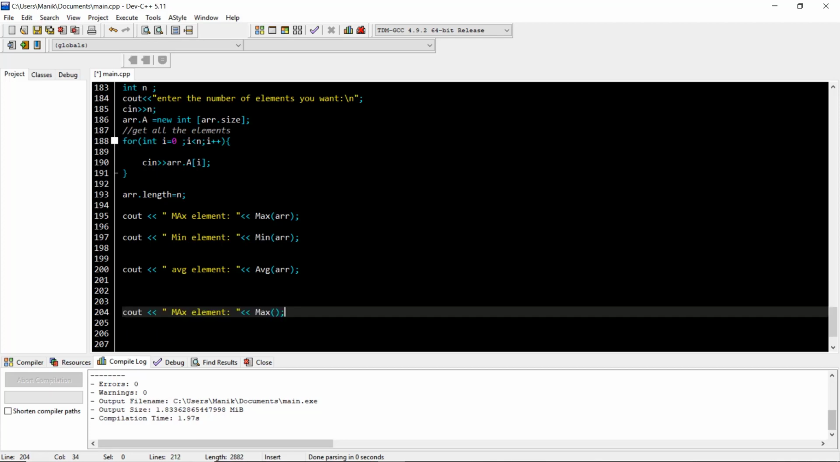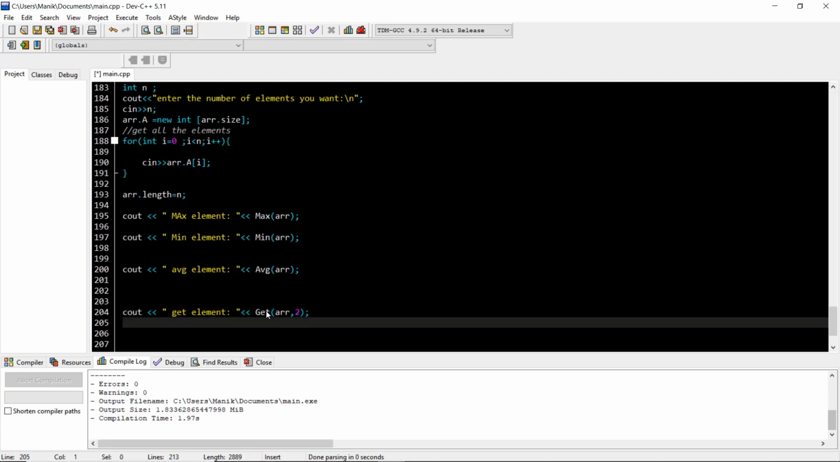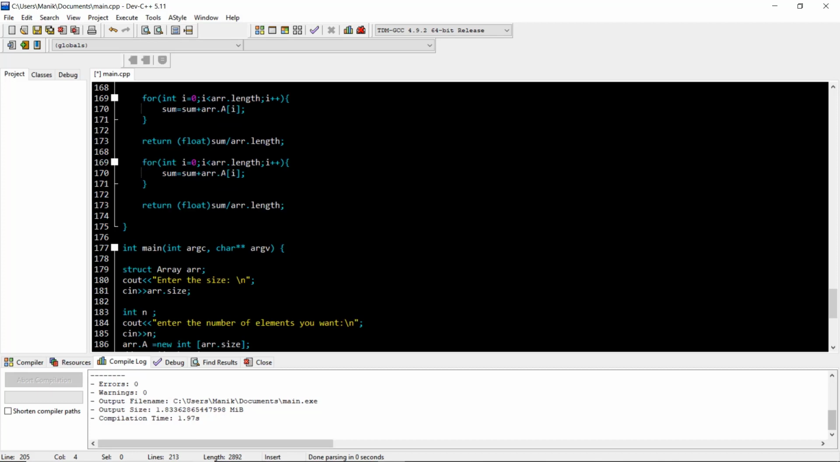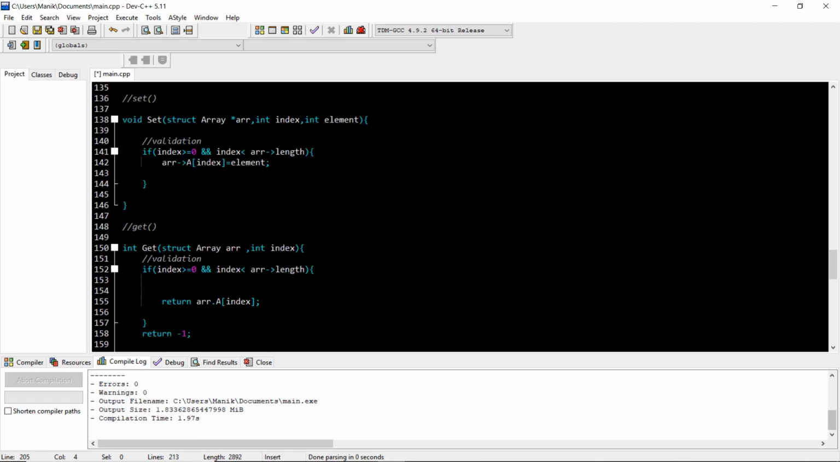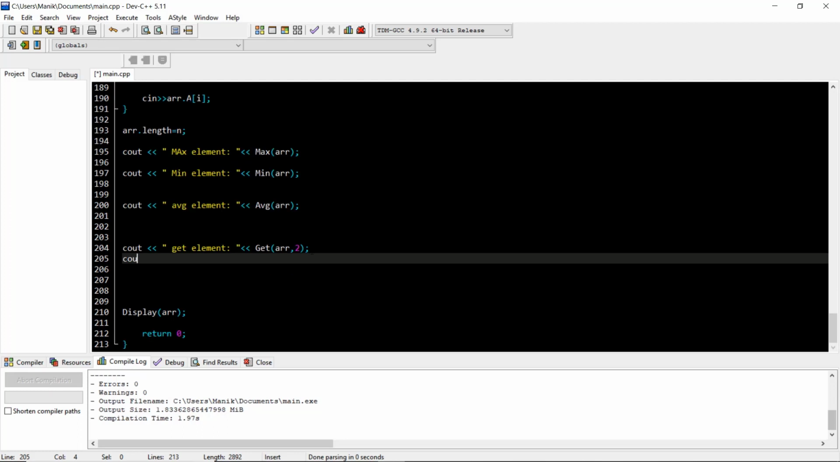let me first define this thing. Get element, which is a particular get method. So if we want arr and the element at the second position, we get it. Okay. And if you want to, I have not defined, I think, in the get method. Yes, I have defined it. Okay, I have defined it.